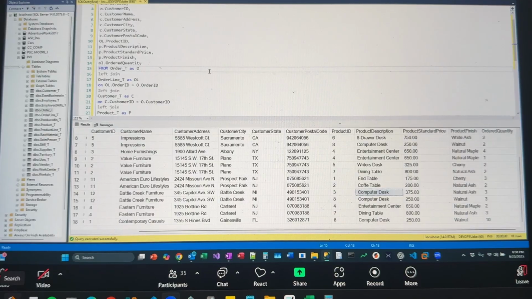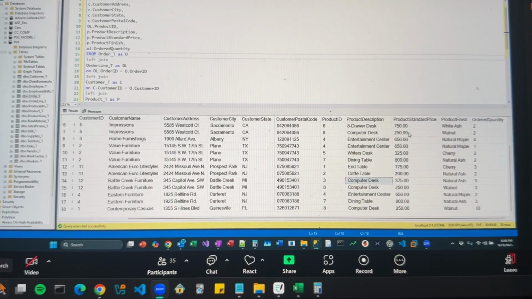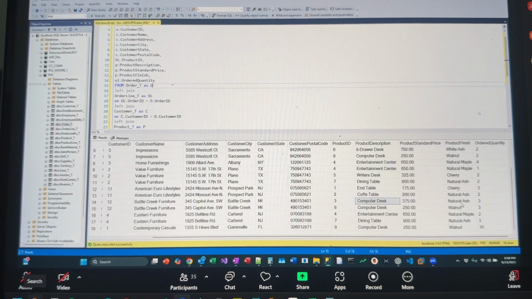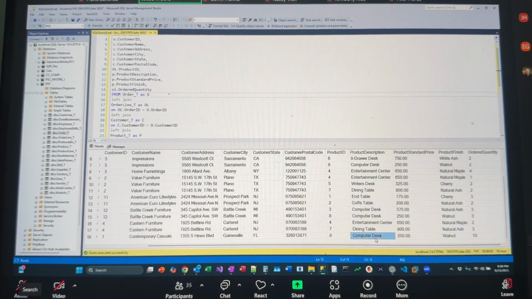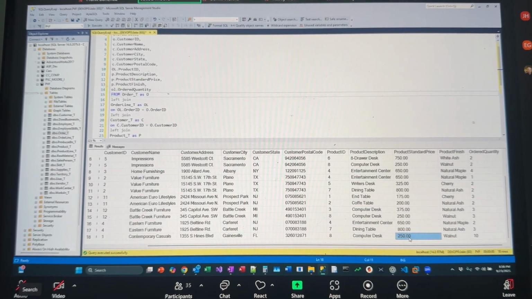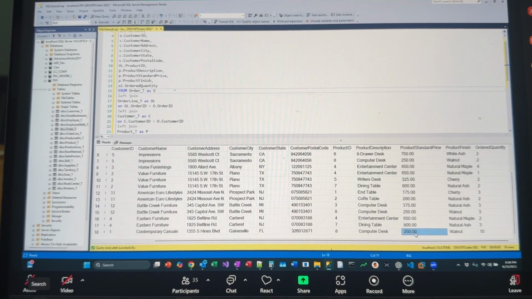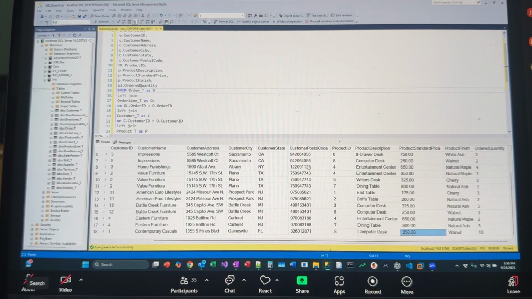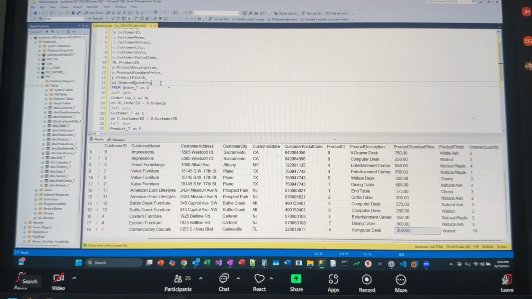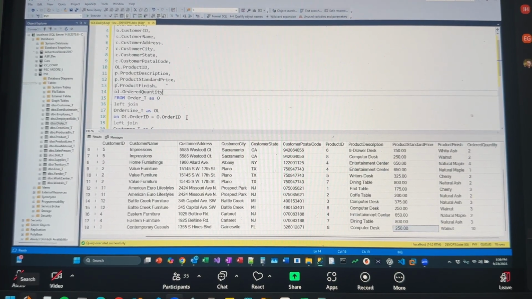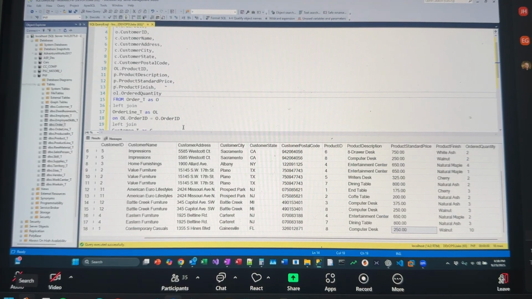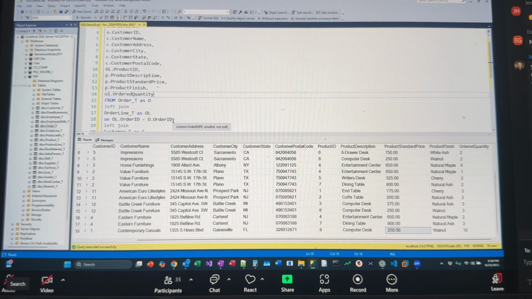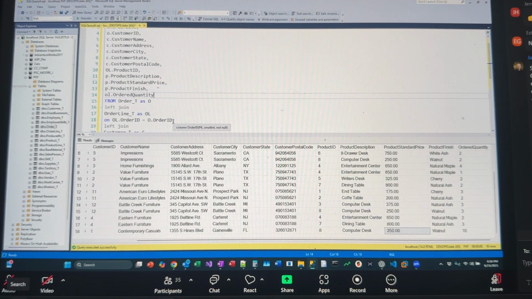All right, now I know what the price is per item, but remember I've got quantity now. So if this person ordered 10 computer desks, they're only paying $250? No, they're paying $250 per. So what's the entire line item on the order worth? Well, we got to multiply it, right? Can someone tell me what we need to multiply to get the total line item sale amount? Standard price and quantity. Yep.